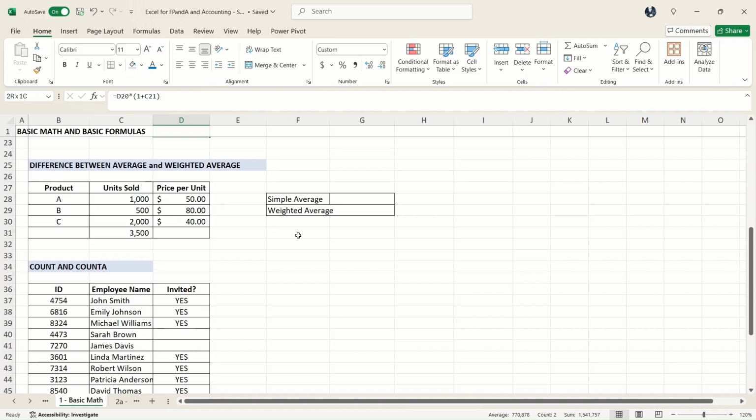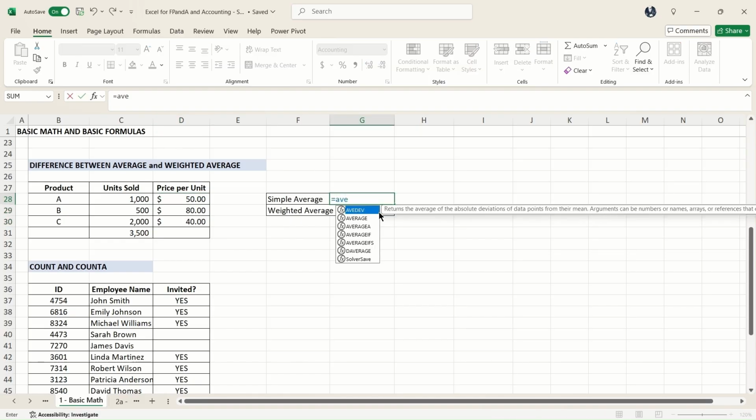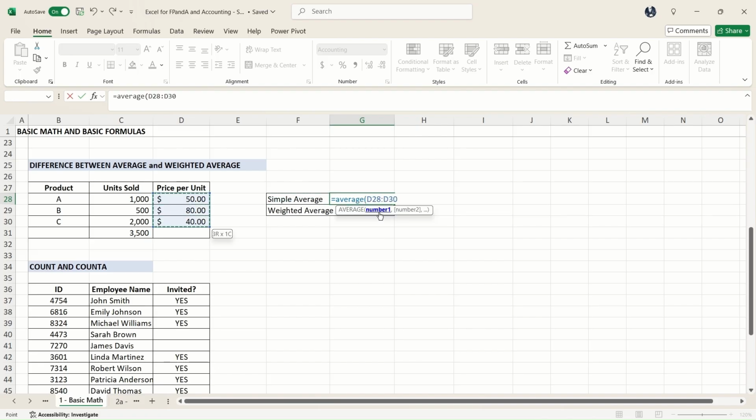Moving on, an important difference is between average and weighted average. So you have 3 products, A, B, and C. These are the number of units you sold in a year, and these are the prices per unit for each product. Now, if somebody asked you, can you give me the average price? A simple average would just use the average formula. And the average of these 3 prices is $56.67.